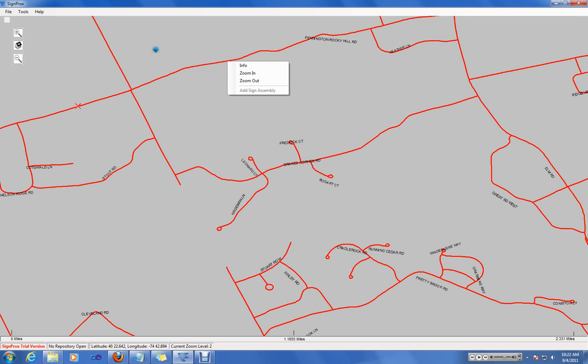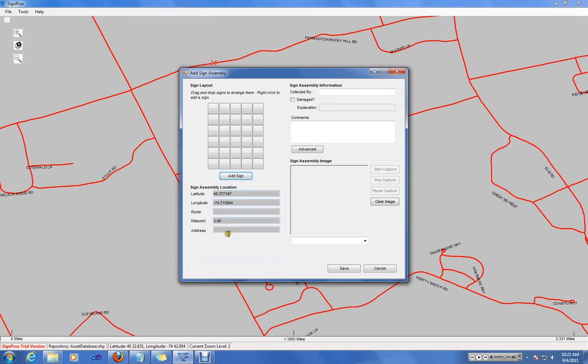Now when you add an assembly, if you have a database open, you right-click and choose Add. Now SignProx will attempt to get the mile point information for the roadway you clicked on.